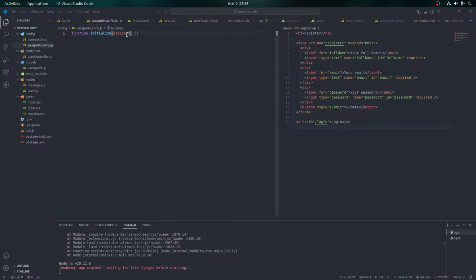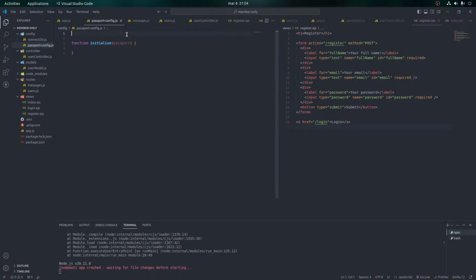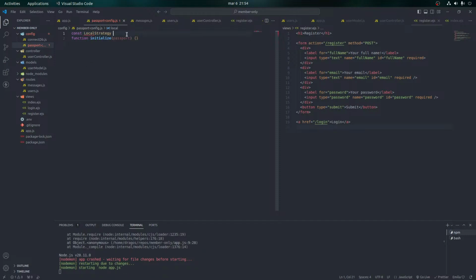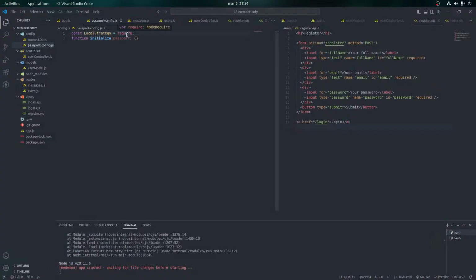And to use that local version of passport, what we want to do is come up here and create a variable, which we'll call local strategy. There we go. And we're going to set this equal to require passport local, and we just want to get the strategy from that. So we can just say dot strategy. This is going to be our local strategy.